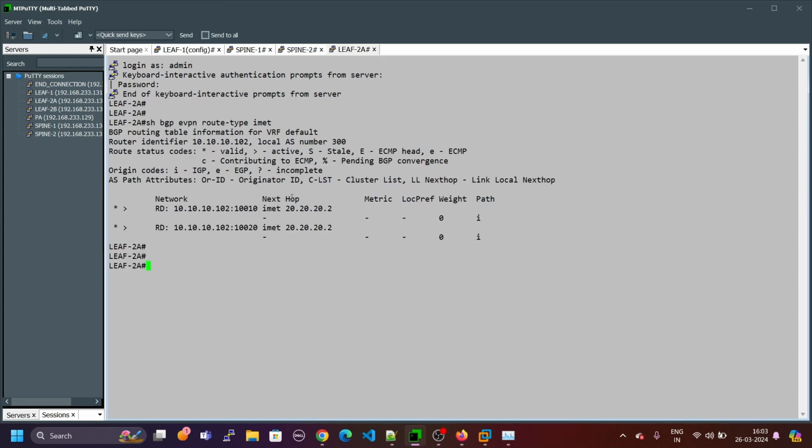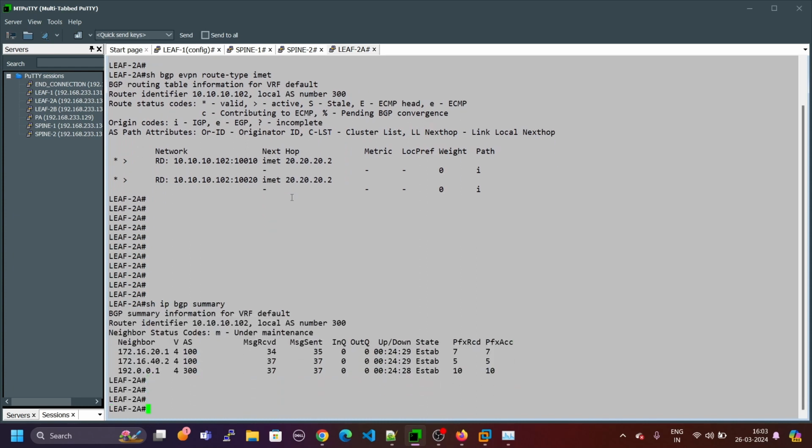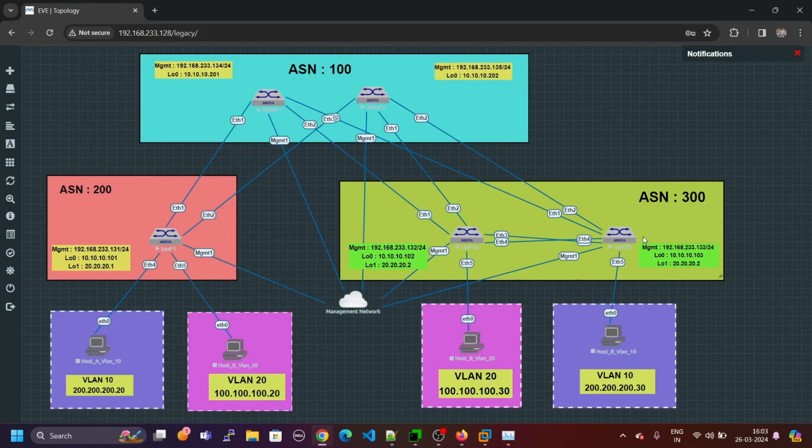This is leaf 2A, and let's see. Okay, the underlay BGP session is up. We are seeing three BGP peerings. The one peering which is showing here, 192, is the MLAG peering. So these two VTAPs are in an MLAG pair, and we have a BGP session running between these two. That is the iBGP session.